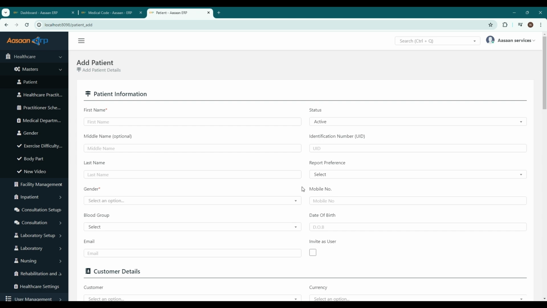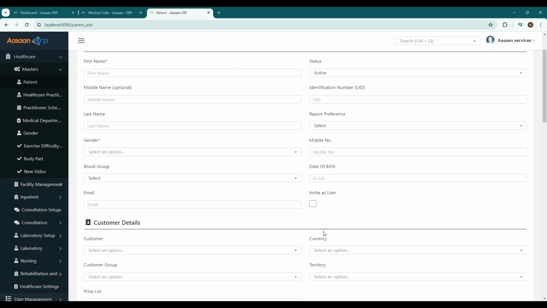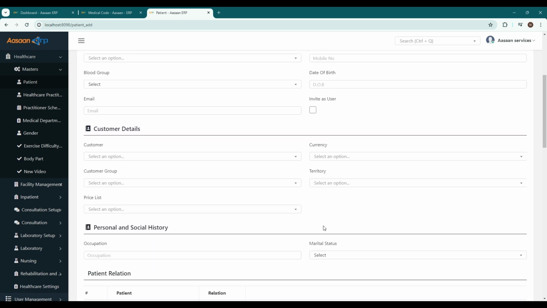Then we will enter the patient's mobile number. This is important if we have enabled SMS alert for the patients. Enter the email address of the patient and click on the invite as user checkbox if you want the patient to have access to the patient portal. Further, we can also capture additional patient details like marital status, the relationship with another patient.